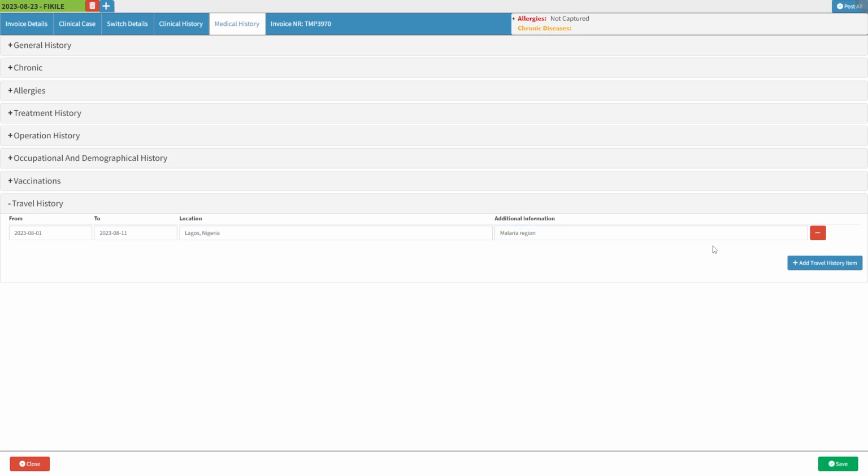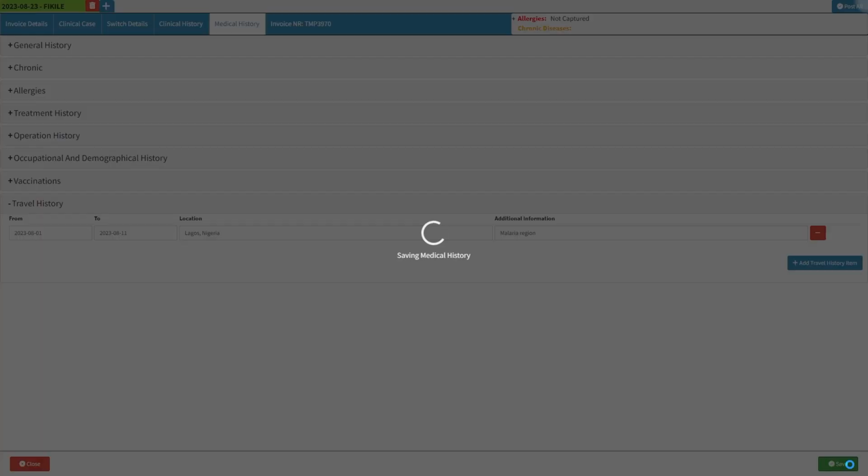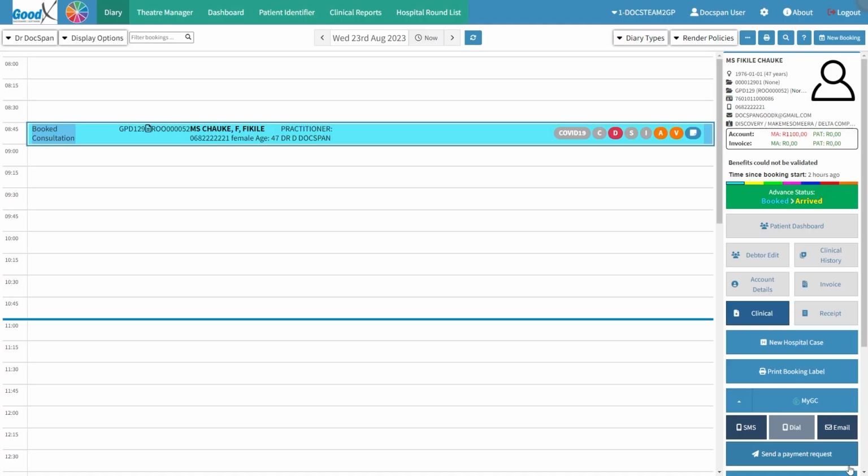The user is able to remove an entry by clicking on the red Remove button. To add additional entries to the travel history list, click on the Add Travel History item button and follow the previously explained steps. Click on the Close button to return to the diary screen without saving. Click on the Save button to save the information entered and return to the diary screen.